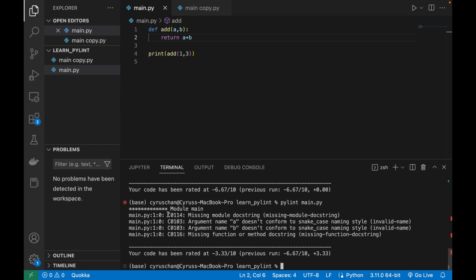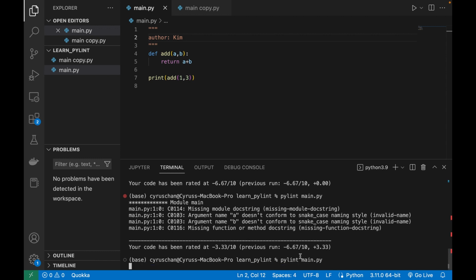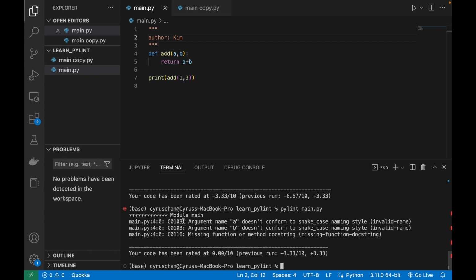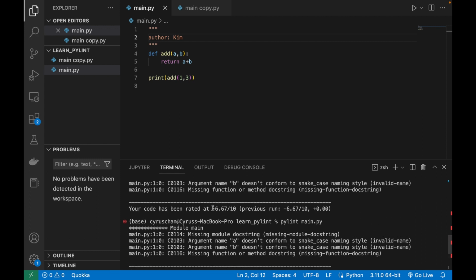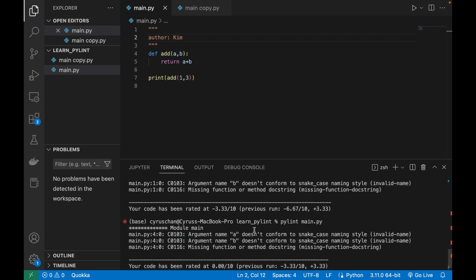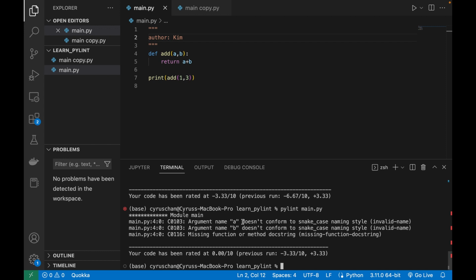And then the next is we are missing the module docstring, which means we have to add some comments at the beginning, such as the author is Kim, and then we use pylint again. Now you can see we do not have that suggestion, and now it turns to zero. Zero is greater than -6.67. And the arguments a and b do not conform to the snake case naming style.